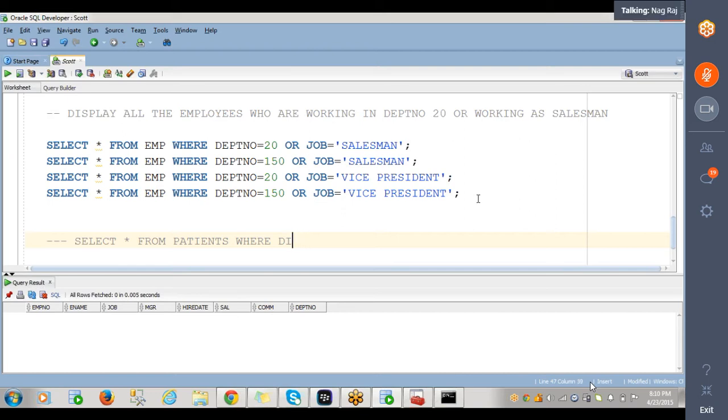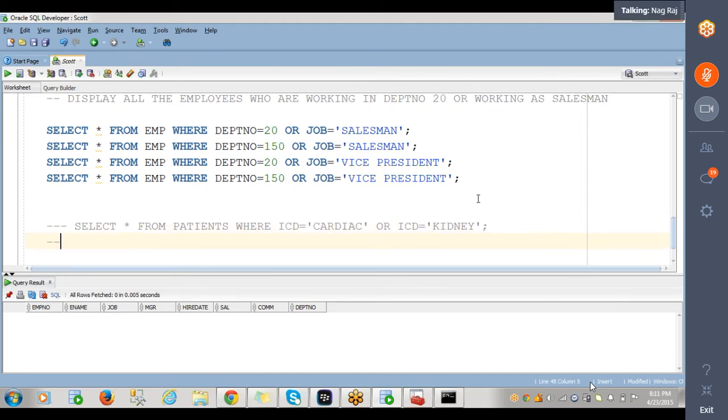disease, ICD, sorry, ICD, just like a disease nickname. Okay, ICD is equal to cardiac or ICD equal to kidney. All right. Or if you want to find a patient who is having both the problems, then what do you do? Okay, this is making sense.